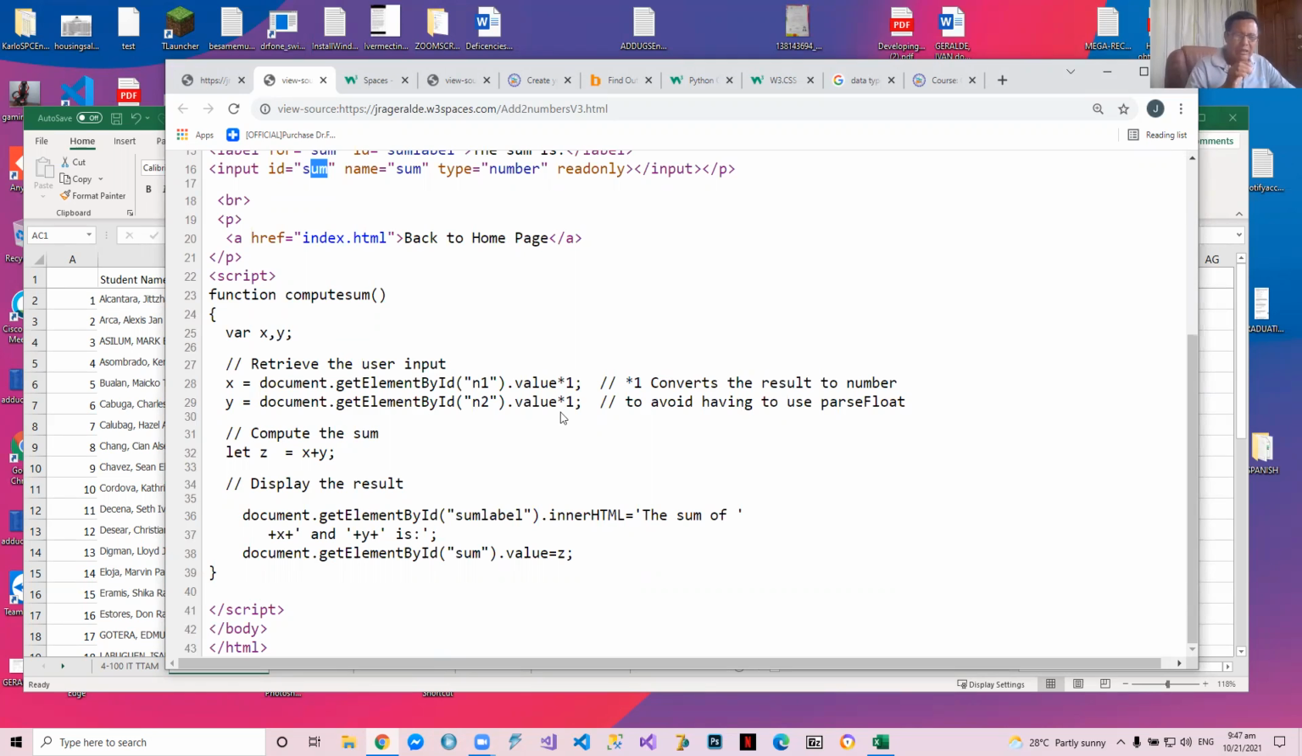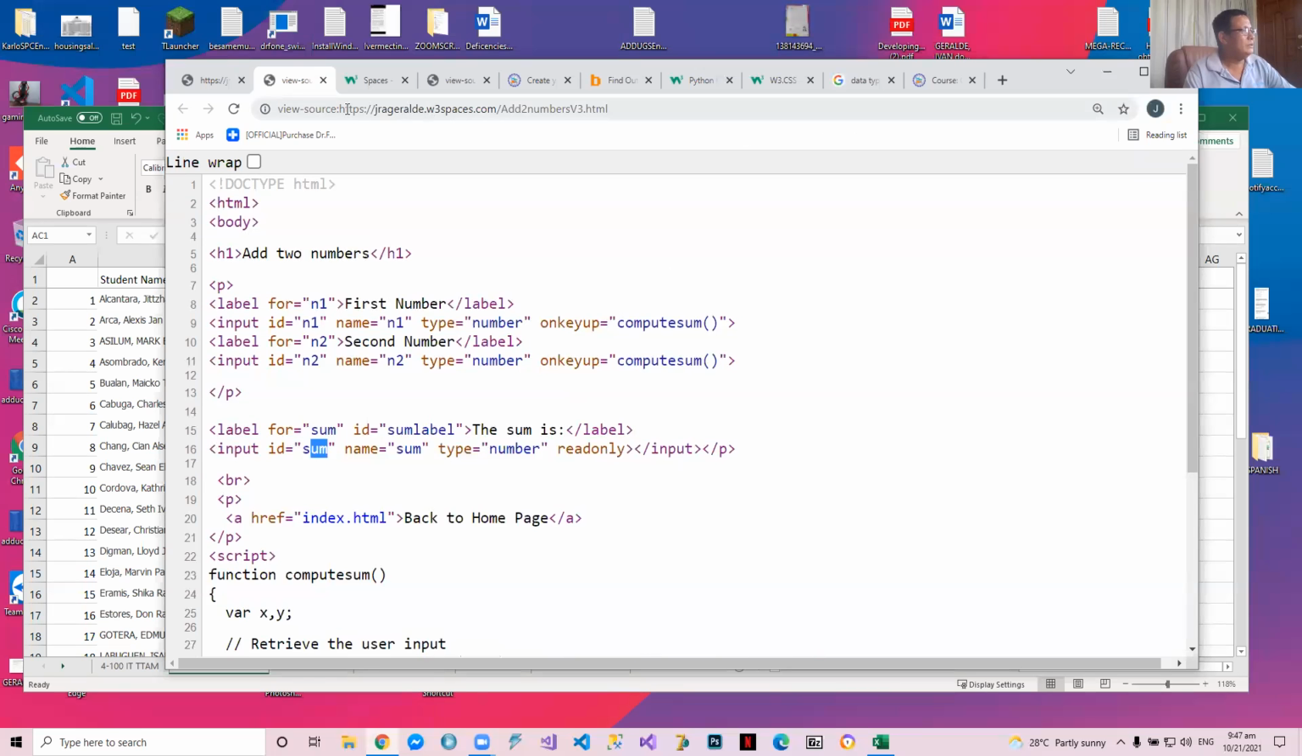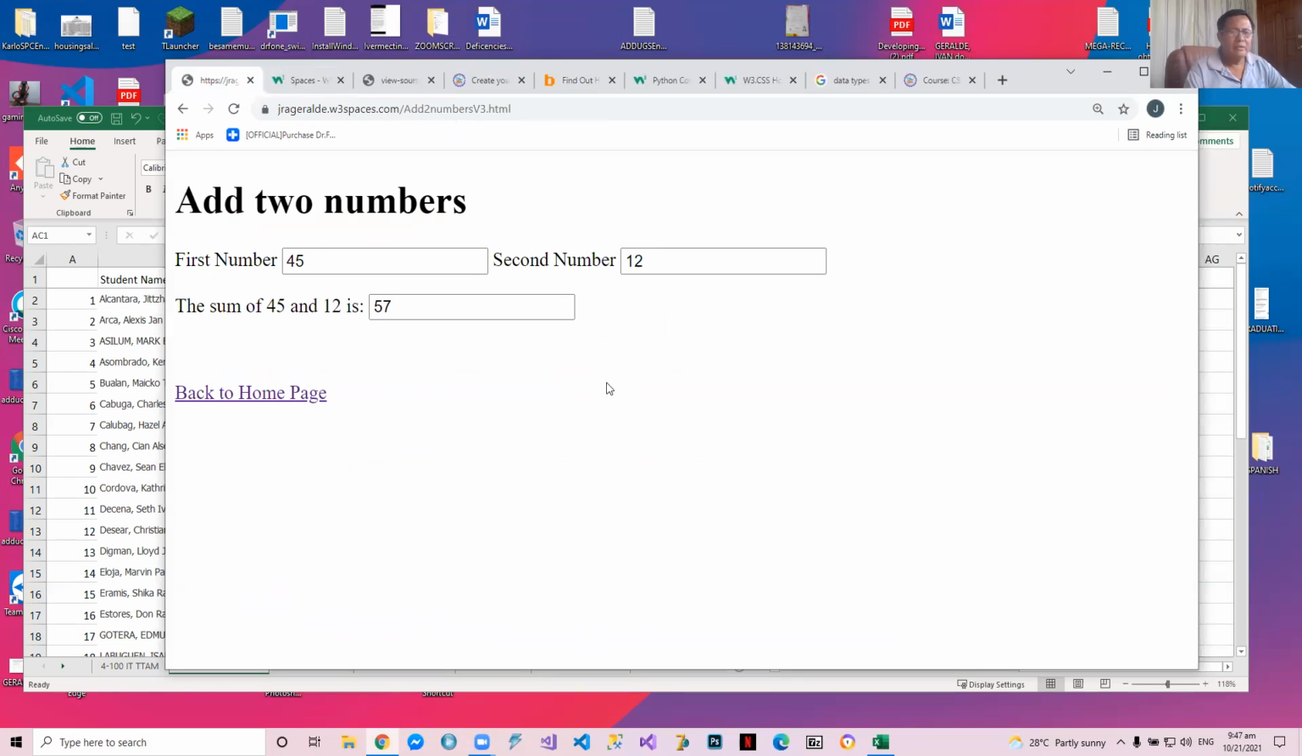The key up event is called when you press a key on the keyboard and you release it. So we have the same function. We get the N1 value to X, the N2 value to Y, and then the sum label is the same. It's the same function, the same flow.